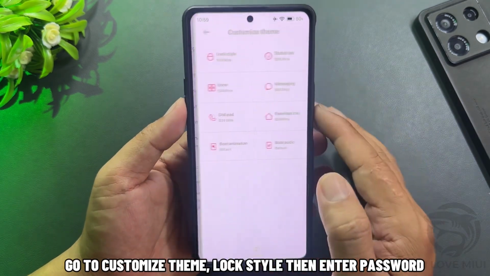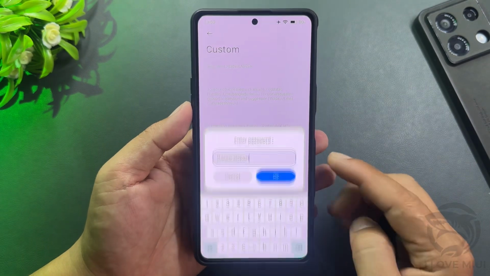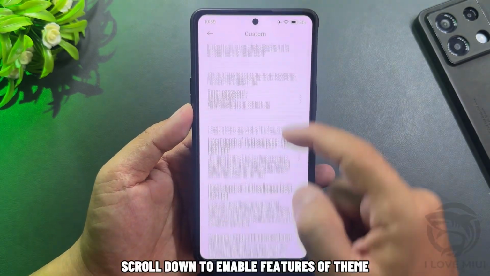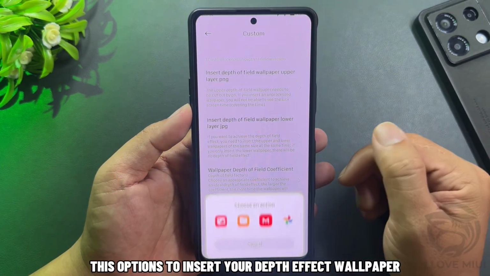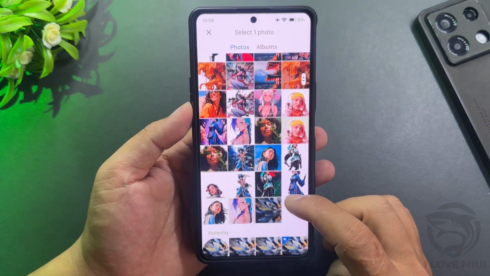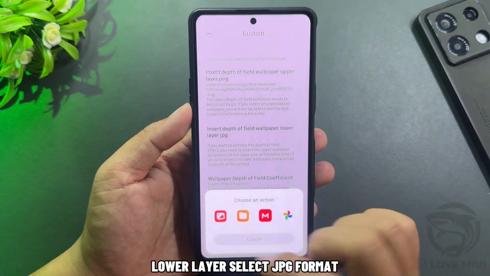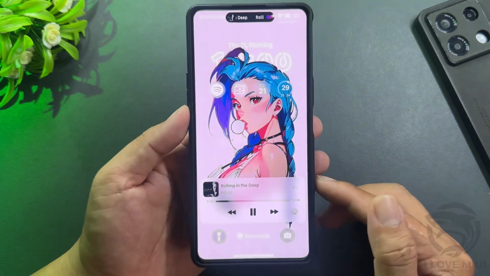Go to Customize Theme, Lock Style, then enter the password. Scroll down to enable the features of the theme. These options let you insert your depth effect wallpaper. For the upper layer, select PNG format. For the lower layer, select JPG format. Your wallpaper shows at the Insert tab.